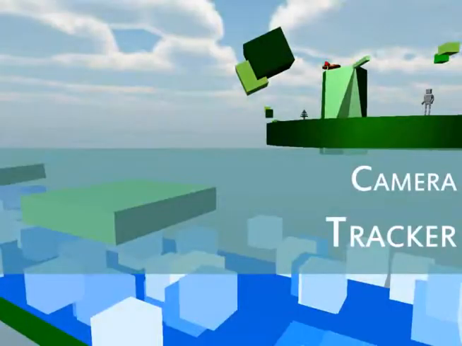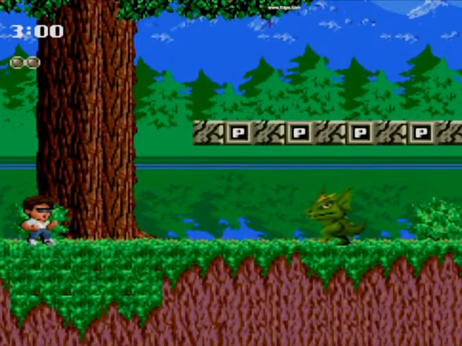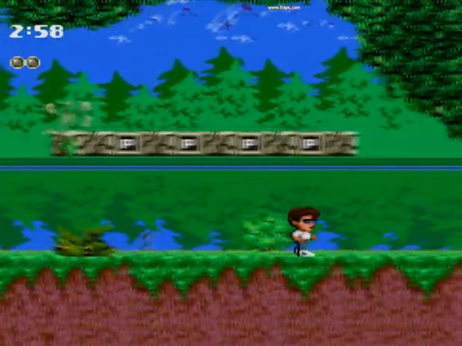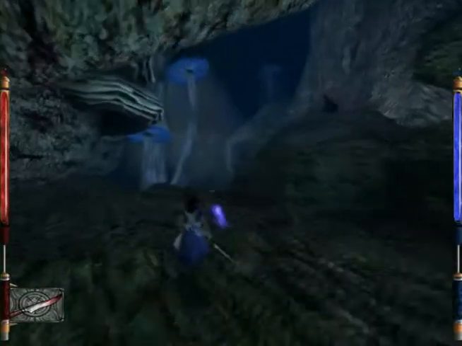Camera Tracker is a dynamic, reactive, three-dimensional camera system for virtual environments. Our relationship to any virtual environment is framed by our perspective into it. This perspective is mediated by an in-game camera.